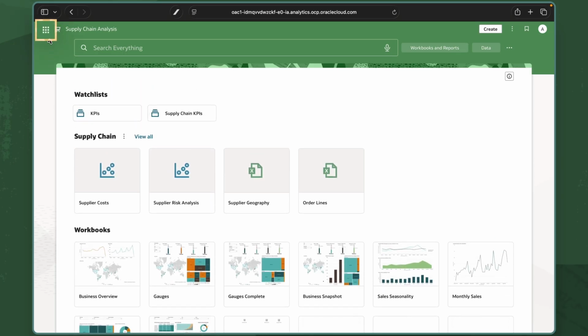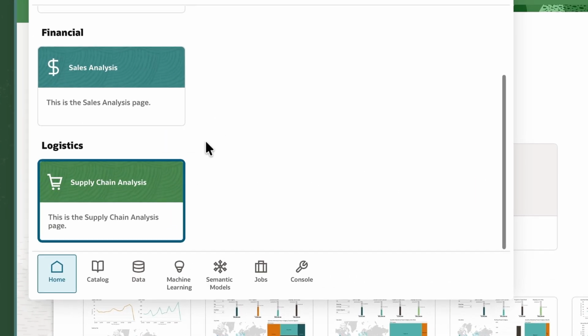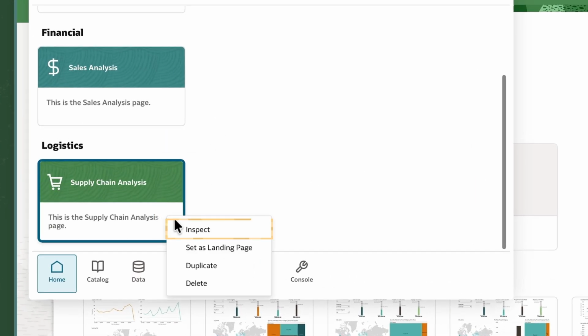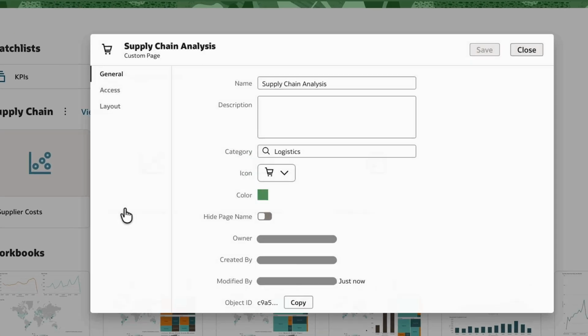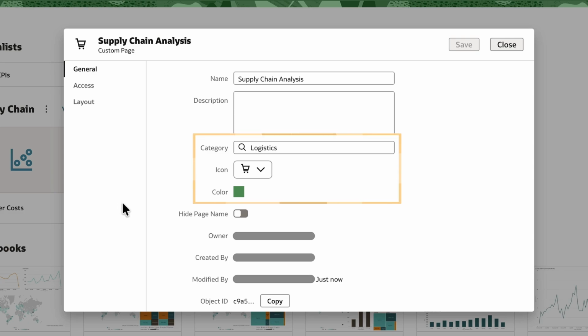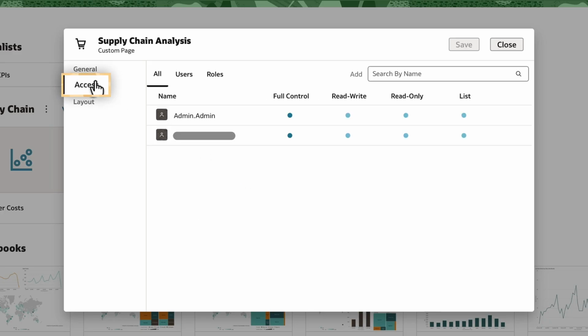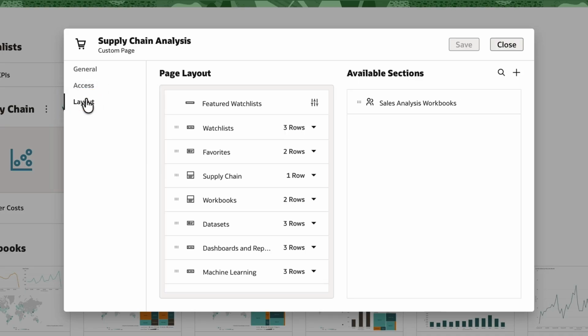I can customize existing pages by selecting the Action menu, then Inspect. In the General tab, I can edit the settings of the page, like its category, icon, and theme color. In the Access tab, I can share this page with the right users or roles and choose what level of access they have. In the Layout tab, if I have the permission to edit the page, I can adjust the layout of the page, which sections appear, and the order they show up.